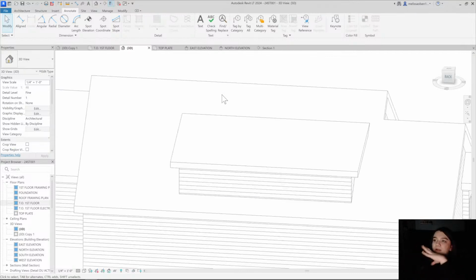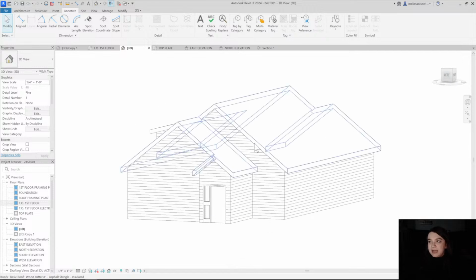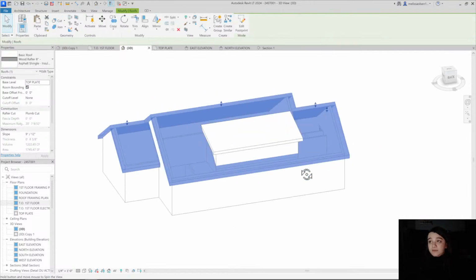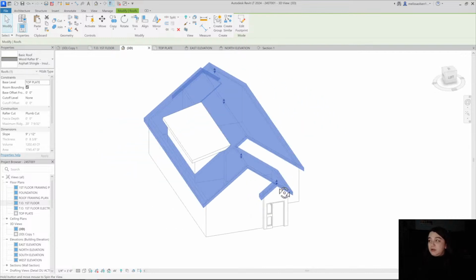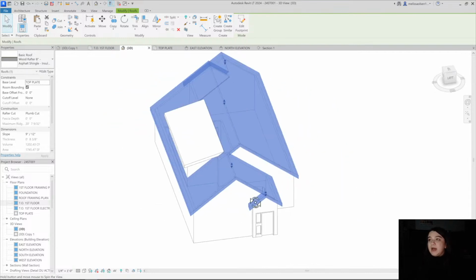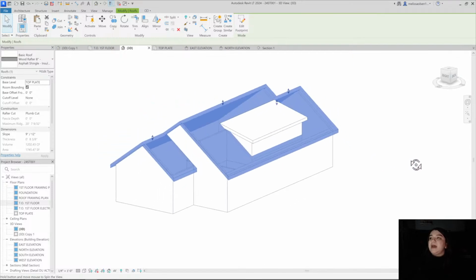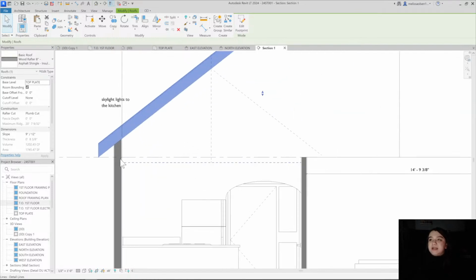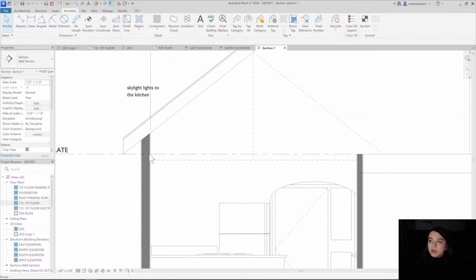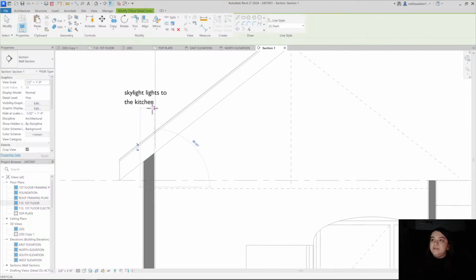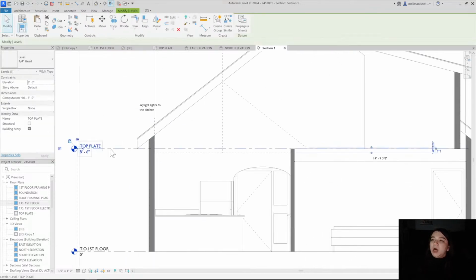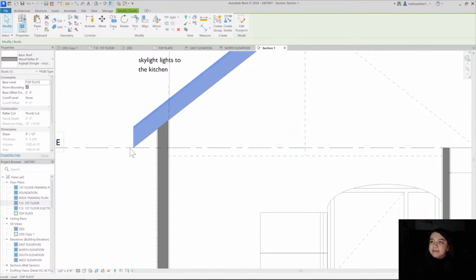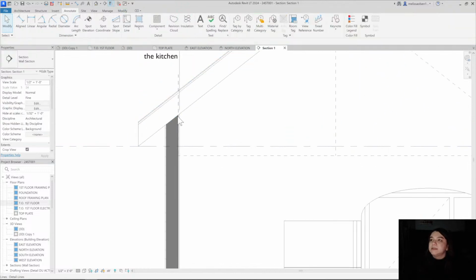So I want to add windows, but I don't want to pick windows that are going to be too tall if my top plate heights are wrong. Thankfully, this entire mass of roofs that are doing different things, I will select once and they will all move down. So I go to the section here and we're going to figure out where this roof needs to be accurately on this top plate line, because this is not it.